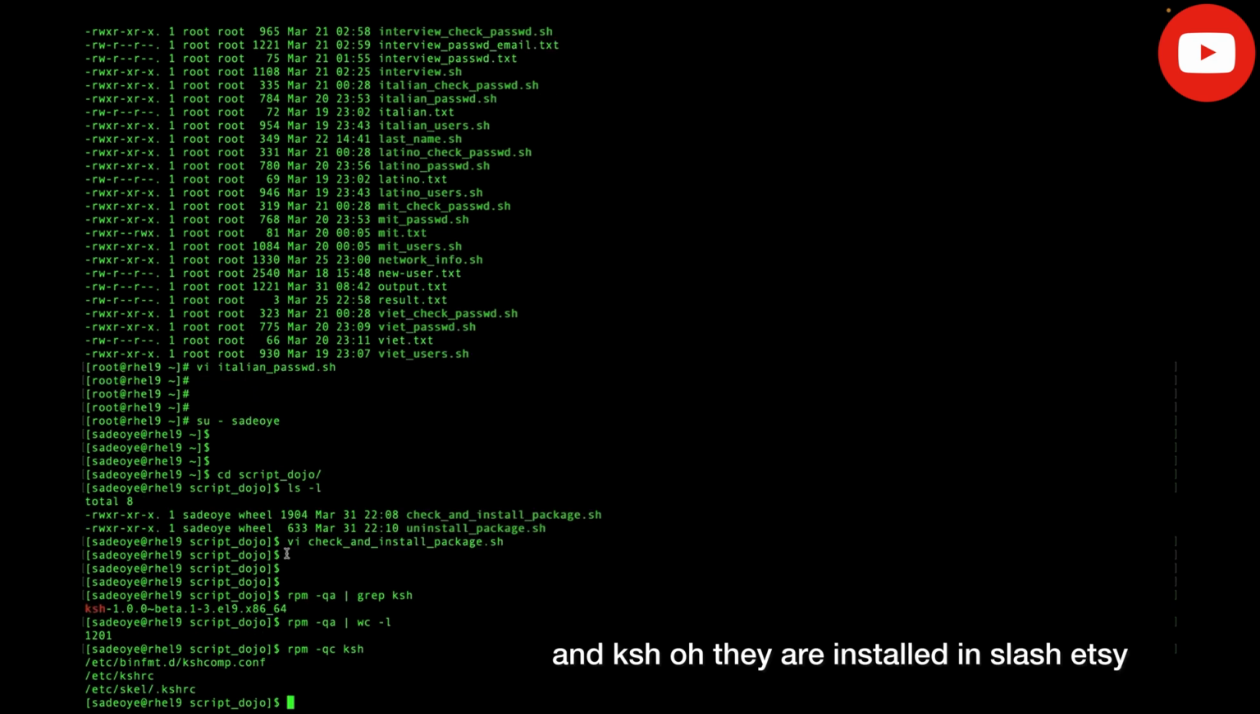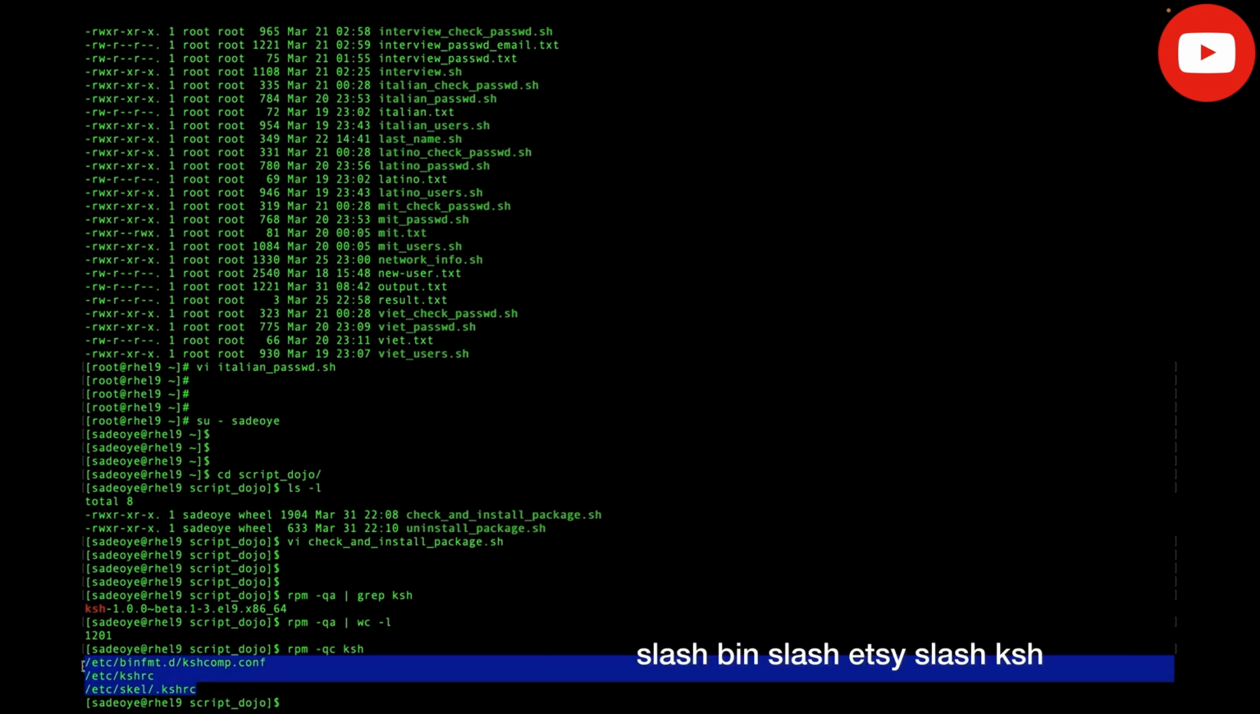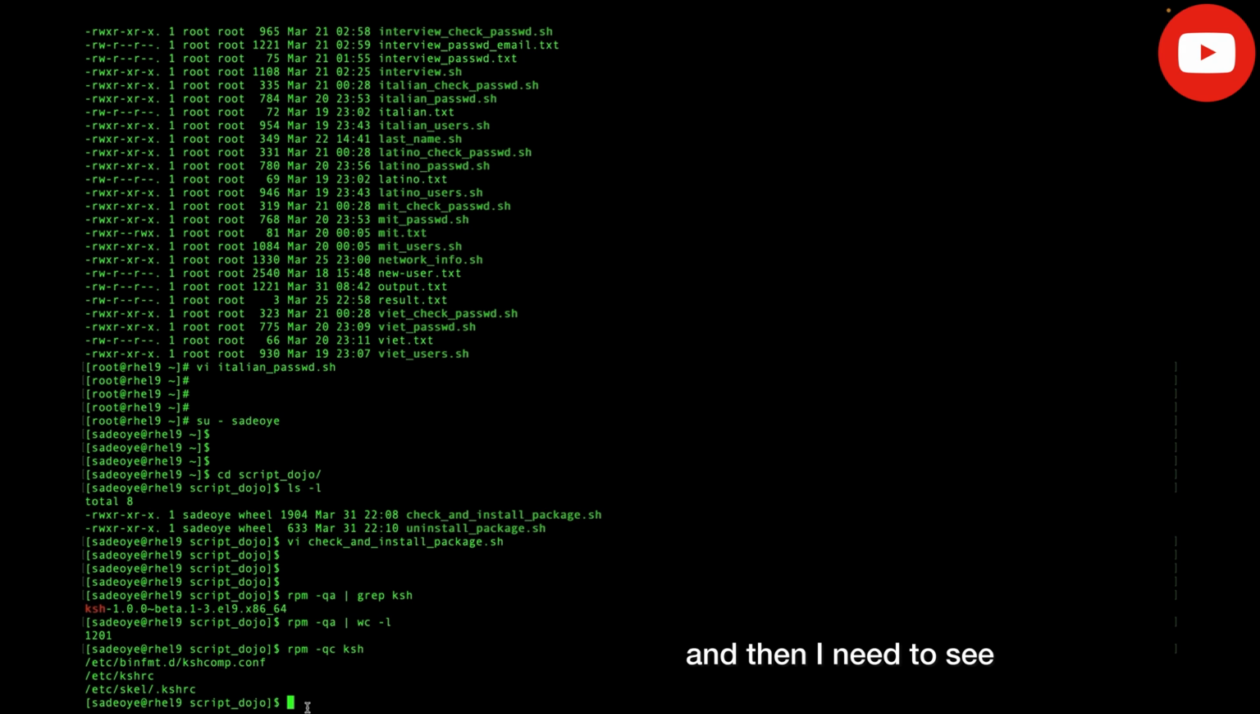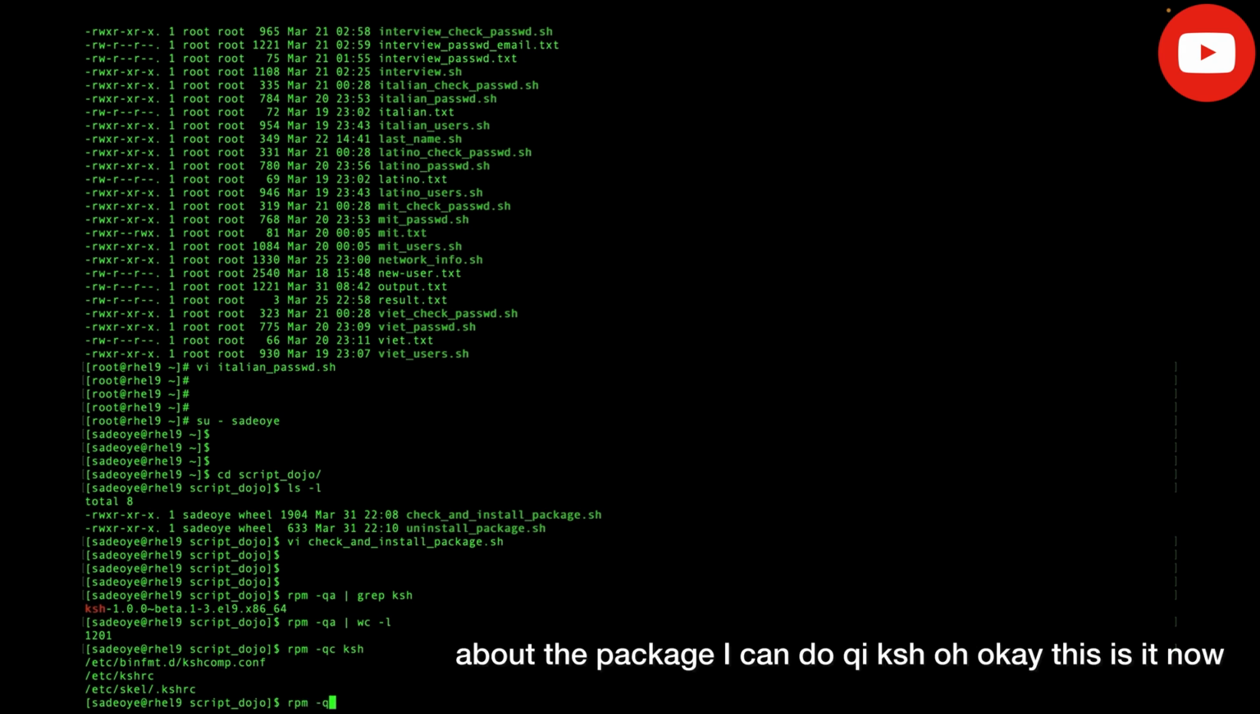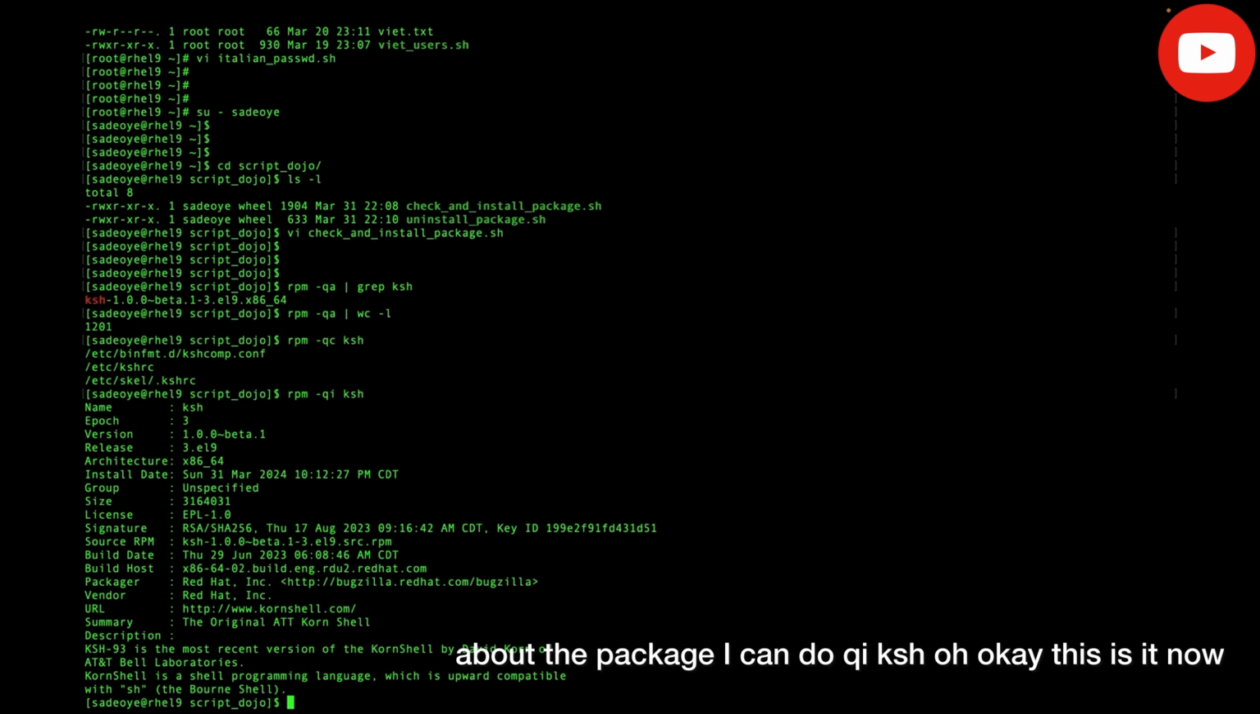Oh, they are installed in /etc, /bin, /etc/ksh and all that stuff. And then I need to see information about the package. I can do rpm -qi ksh. Oh, okay, this is it.